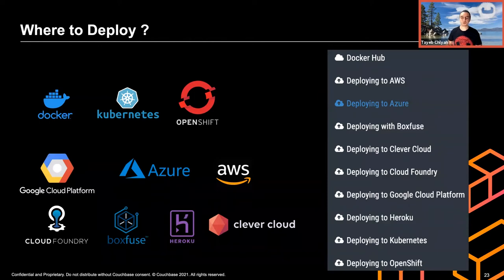JHipster allows you to deploy your application to multiple platforms. It has multiple deployment options. Here is a snapshot of all the environments you can deploy your applications to. It can be either platforms like Docker, Kubernetes, and OpenShift, cloud providers like GCP, Azure, and Amazon Web Services, or platform as a service like Cloud Foundry, BoxFuse, Heroku, and Clever Cloud.